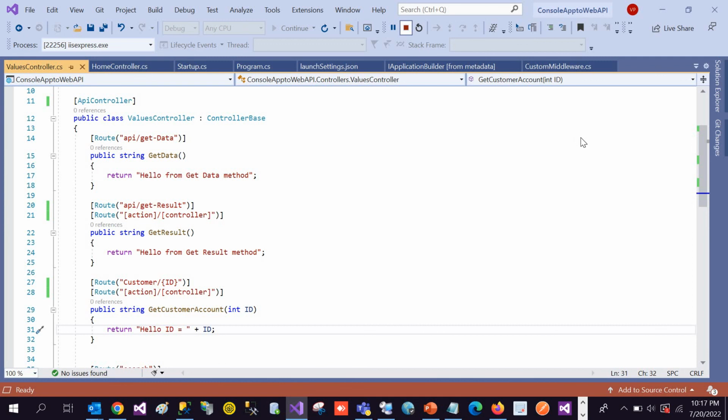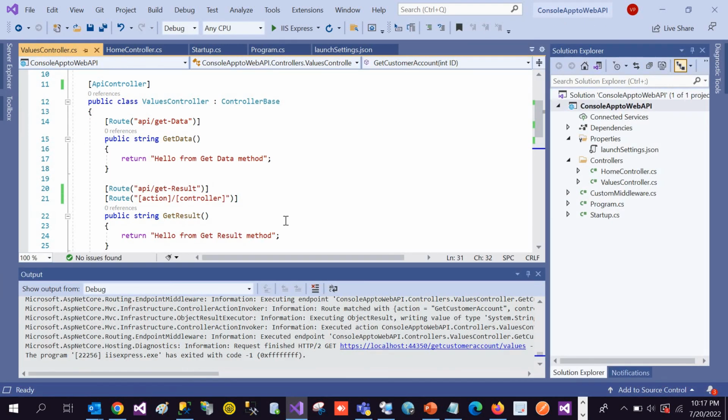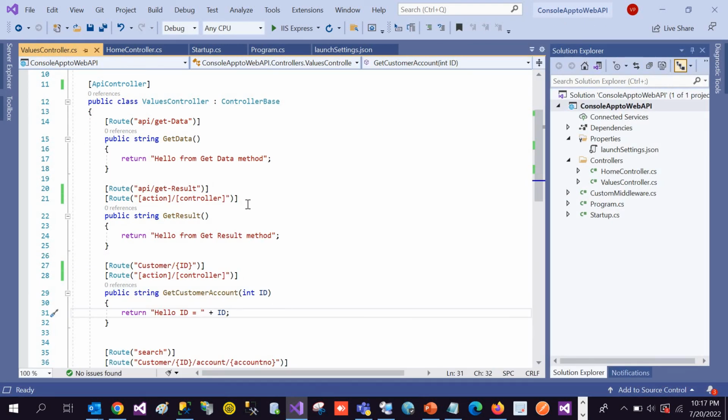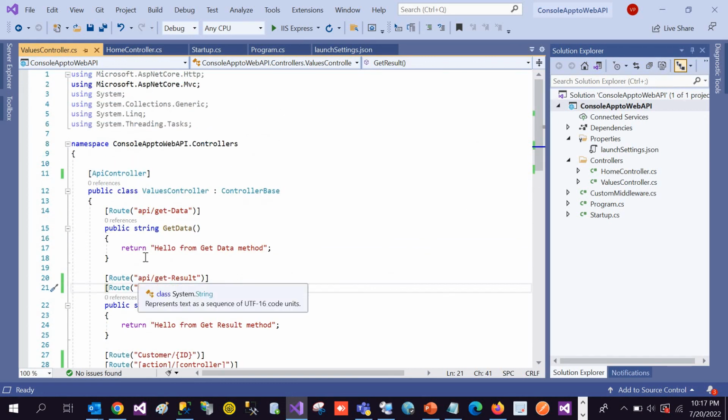So this is how we can use the concept of token replacement in our web application. Depending on our need in the project, we can define token replacement in the routing URL.